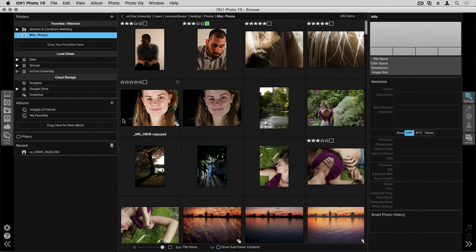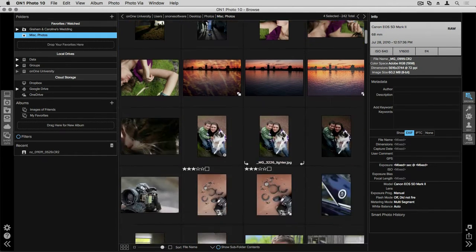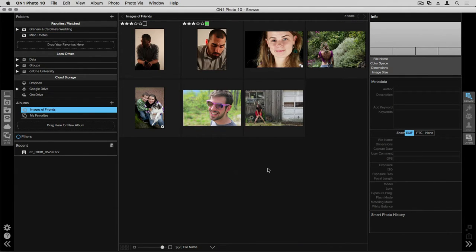It creates that album on the left-hand side in the Albums pane, and then I can go through and click and choose the images I want to add into it. I'm just going to hold the Command or Control key on my keyboard. We're going to select a couple of the images I want to add in here. Once I've got them chosen, I just click and drag them into Images of Friends. Then when I click on that album, it'll show me all of the photos that I applied in there.